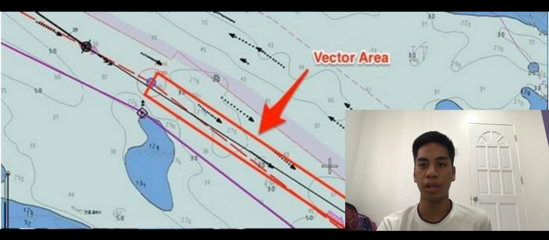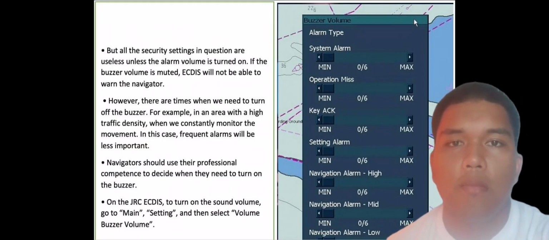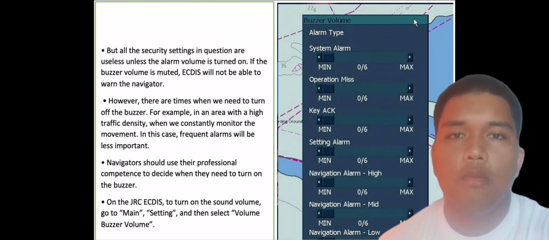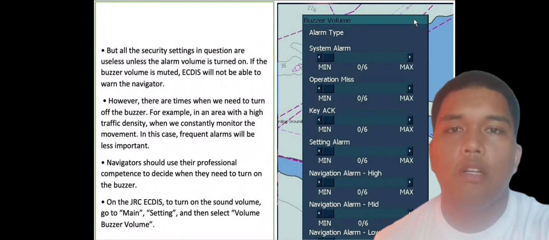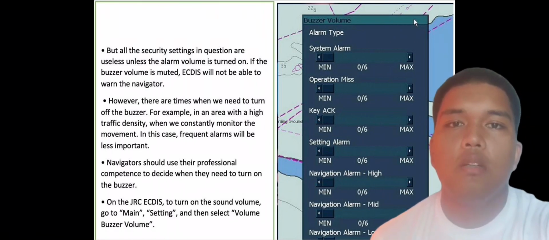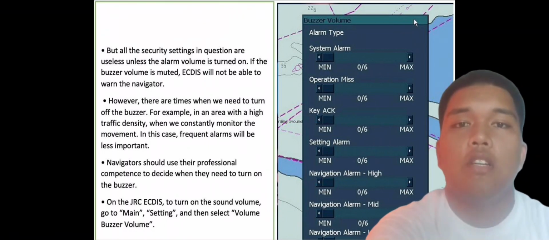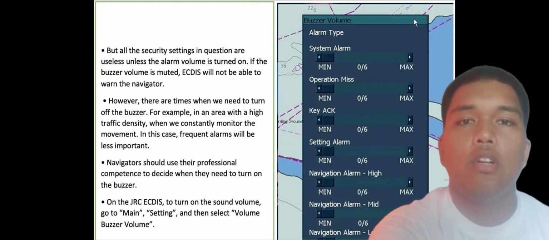Alarm buzzer settings. All the safety settings in question are useless unless the alarm volume is turned on. If the buzzer volume is muted, ECDIS will not be able to warn the navigator. However, there are times when we need to turn off the buzzer. For example, in an area with high traffic density, when we constantly monitor the movement, frequent alarms will be less important. Navigators should use their professional competence to decide when they need to turn on the buzzer.